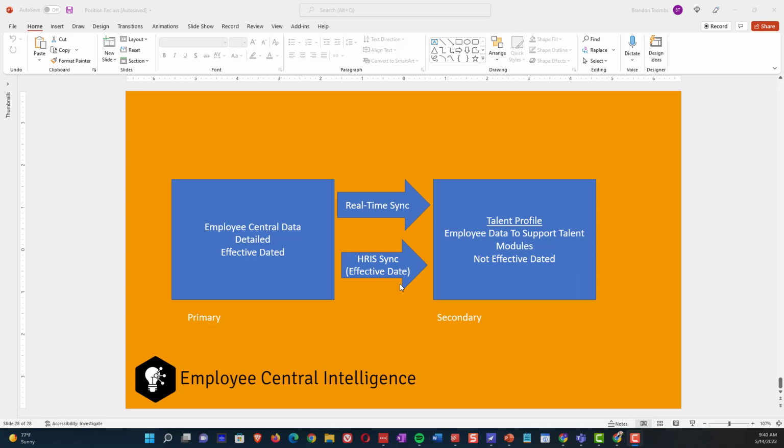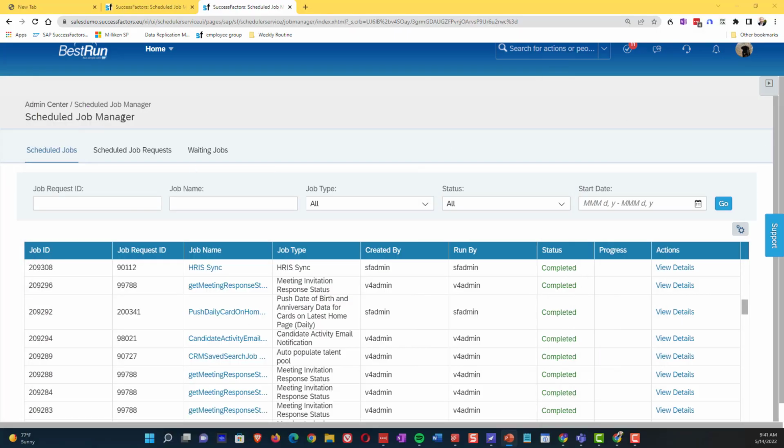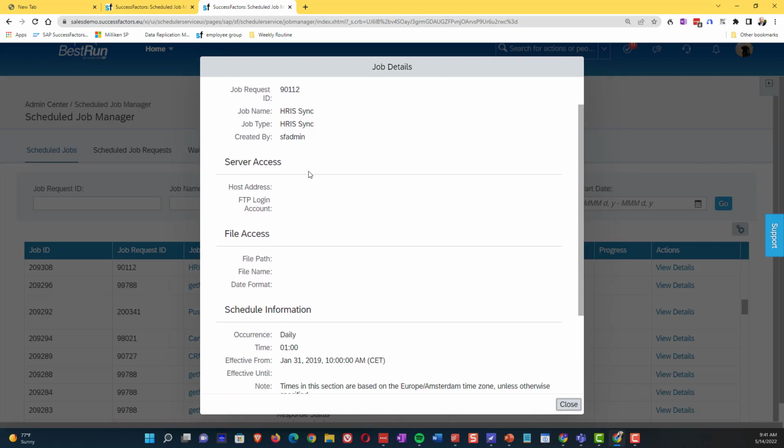But never fear, there is actually at least something you can do to verify that the HRIS Sync job is set up, and that is here. This is the scheduled job manager. You just type in scheduled job manager in the search field, and you will come to this screen. This tells you all of the jobs that are running behind the scenes in provisioning, and you'll see here that I have pulled up the HRIS Sync job. This is the job that runs overnight. If you click on this, you can see that we have this running daily at 1 a.m., just right after you cross midnight. This job is running to make sure that the system is showing the correct effective date.